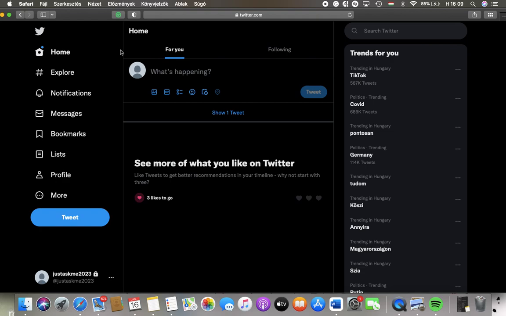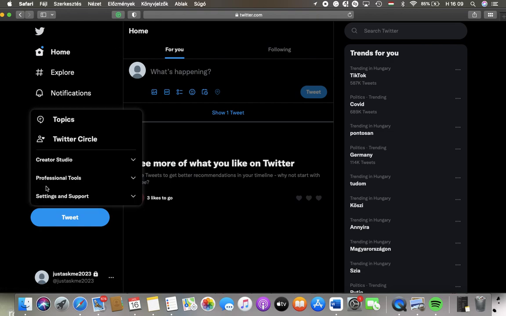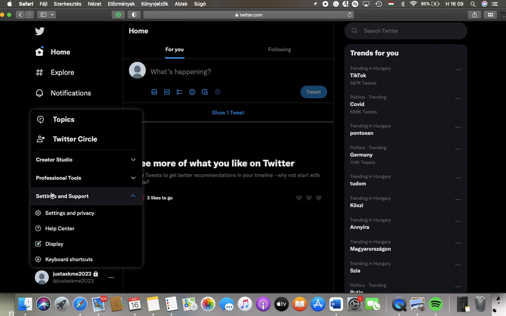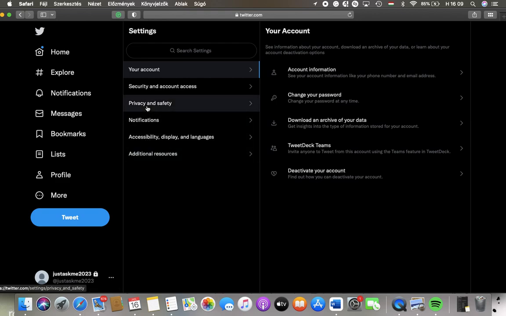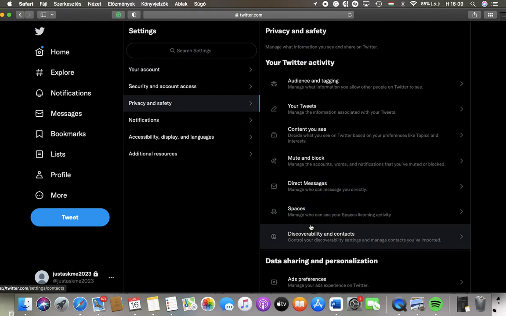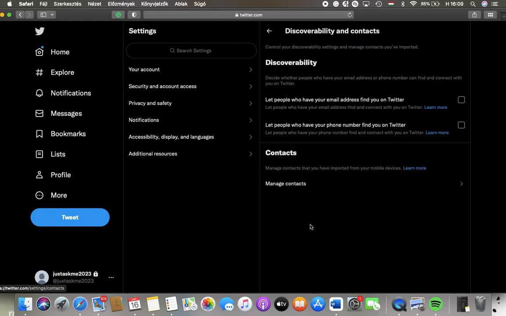First of all, open the website on your device, then click on the More button in the left side column of the screen and click on Settings and Support, then tap on Settings and Privacy. Click on Privacy and Safety in the middle of the screen, then tap on Discoverability and Contacts in the right side. And here you can turn on this first option, let people who have your email address find you on Twitter.